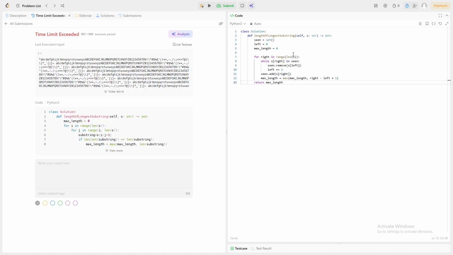Now, this is a more optimized version. The invariant I'm maintaining is that everything inside the current window is unique. If I ever hit a duplicate, I simply shrink the window from the left until it becomes valid again. Then, I add the current character and update the maximum window length.